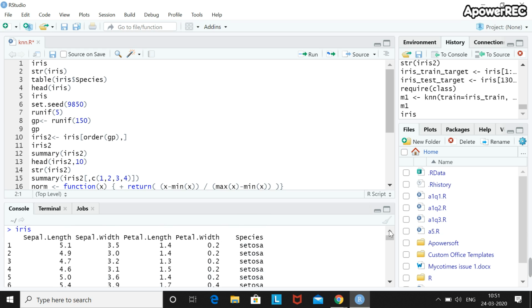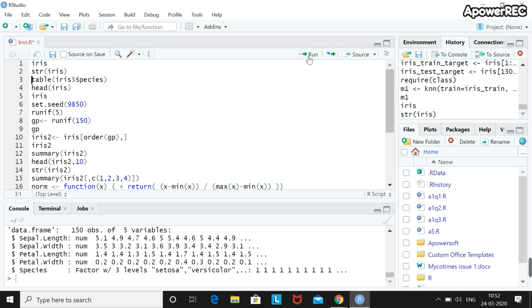Iris data set is a data set for flowers. You can see it has 5 columns and it has 150 rows. Now I will show you the structure of the Iris data set. The function which we use to view the structure of any data set is str. Now let me execute this. Here it is. So the structure of the Iris data set is this.